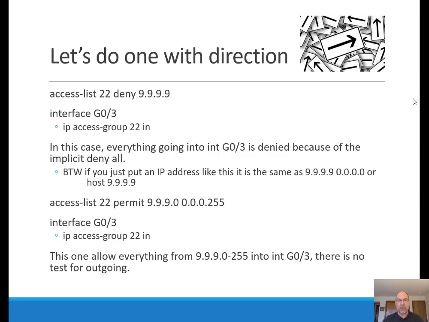Just as a side note, the syntax I used here is the same as saying 9.9.9.9 with all zeros in the mask, because that means I pay attention to everything, or just the host keyword. Now let's say I change it a little bit and say access list 22 permit, permitting that entire address space in the class C size. Then I apply it the same way to the same interface in the same direction. That means it allows everything from 9.9.9.0 to 255 going into that interface. And of course, there's no other test.